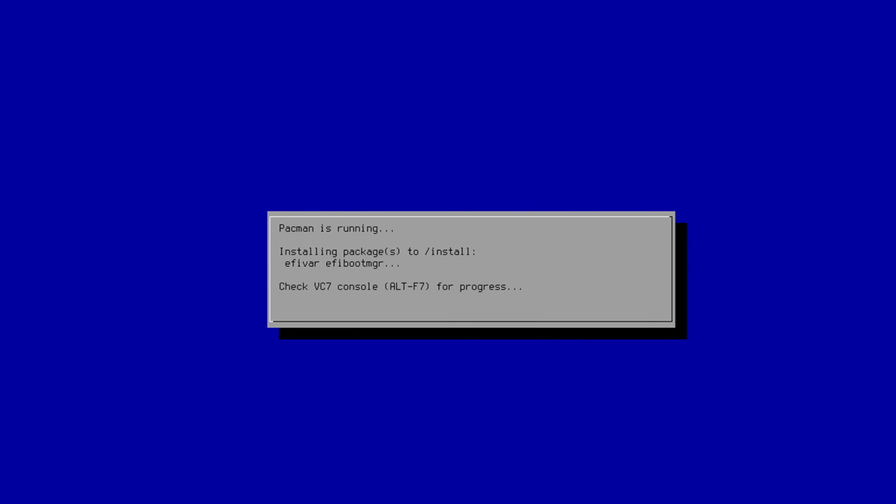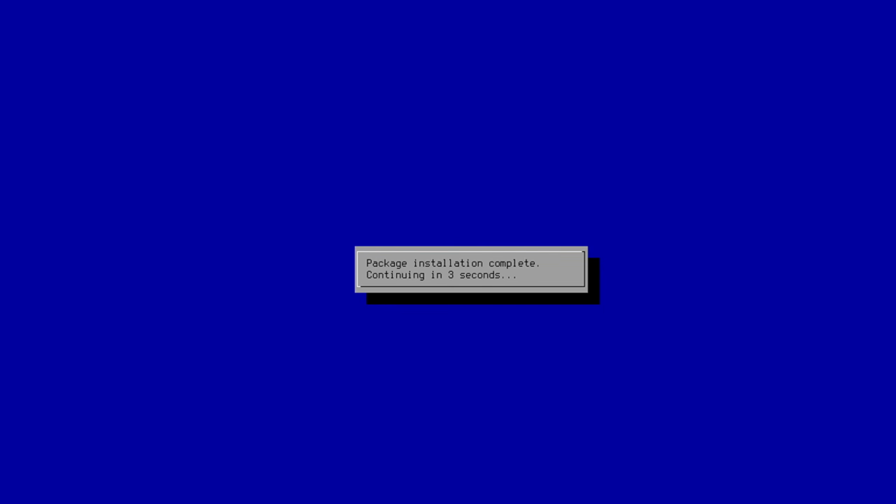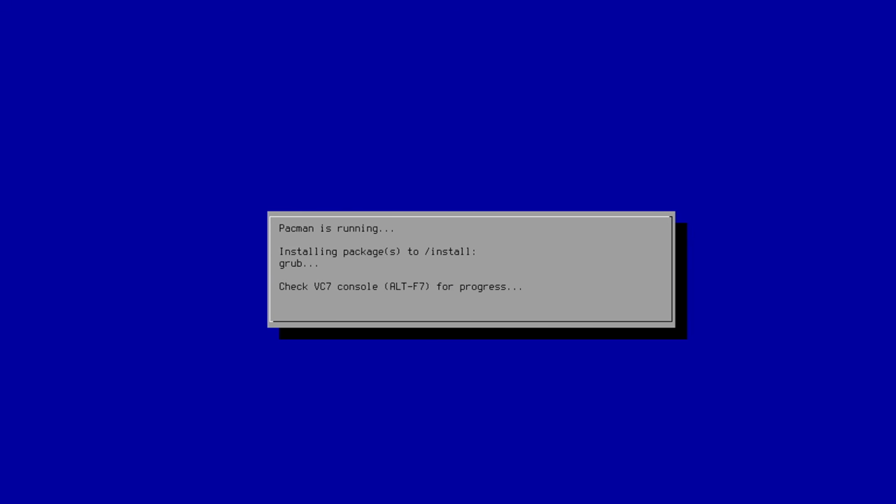And again, it's going to install these two packages, EFI and EFI Boot Manager, and also grub. So it's going to take another couple of seconds here to install. I'm going to pause the video again here, guys, and I'll be back with you when we are on to the next step. So installation is complete and continuing in 3 seconds.